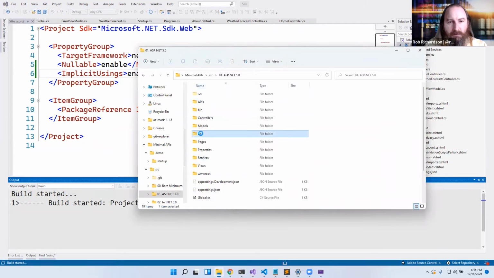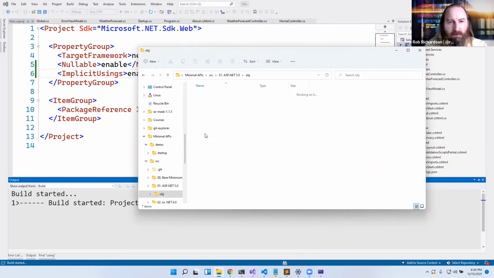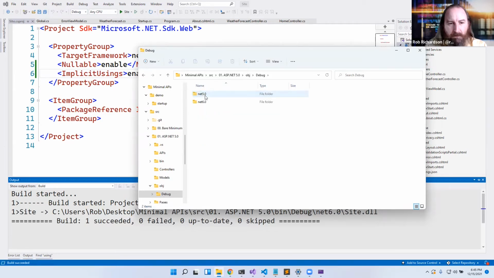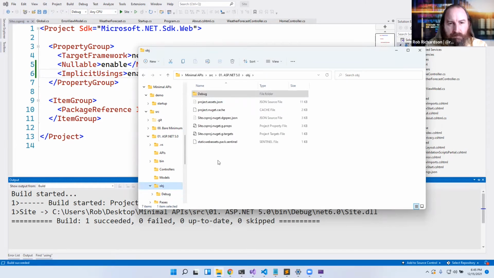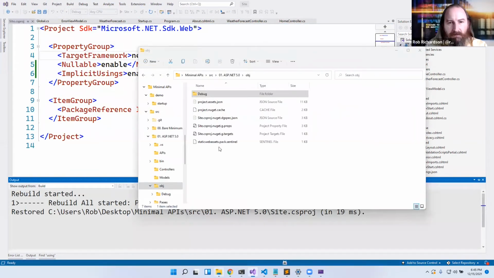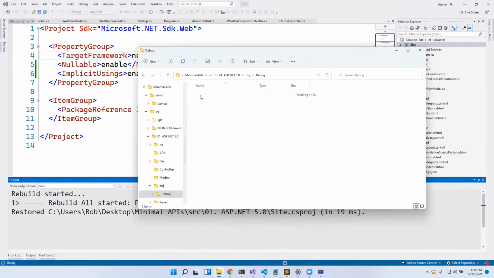Here in the obj folder, we can take a look at this and we get, is it in here? Or maybe it just hadn't built yet. Or maybe I need to rebuild. I think it's in the .NET 6 folder. Oh, it's in the .NET 6 folder? I think so. Go to debug .NET 6.